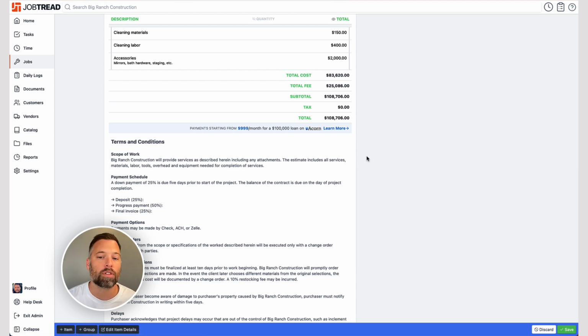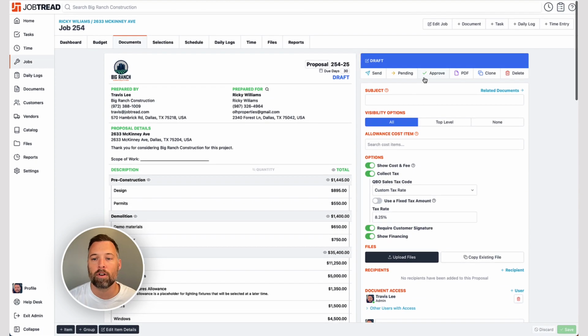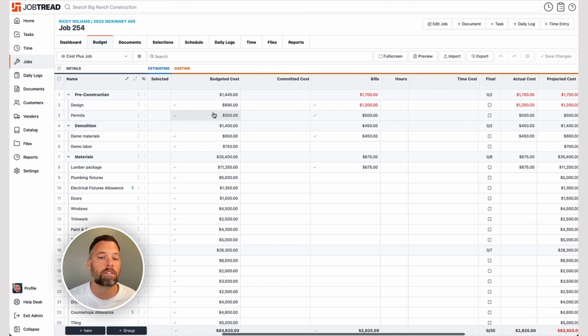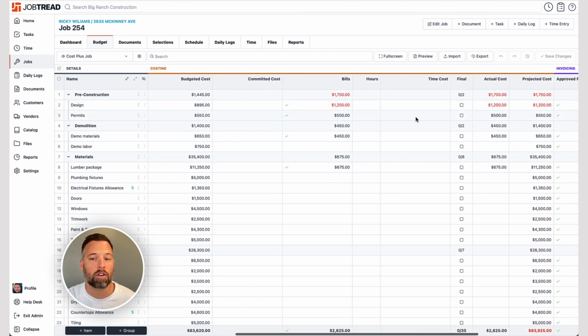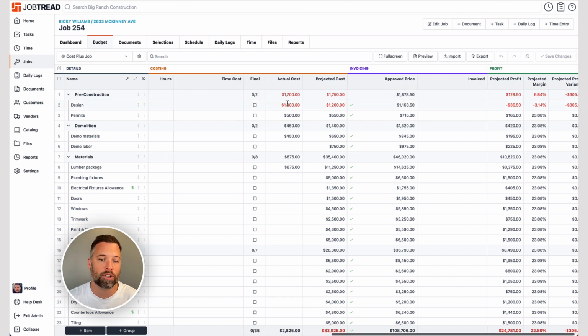That would be somewhere in the footer most likely. But aside from that, you're still going to send along the customer. They're going to eventually approve this, and when that happens, that's what sets your budget so you can start tracking your cost against it. And you have your approved price and you have your profit projections as well.